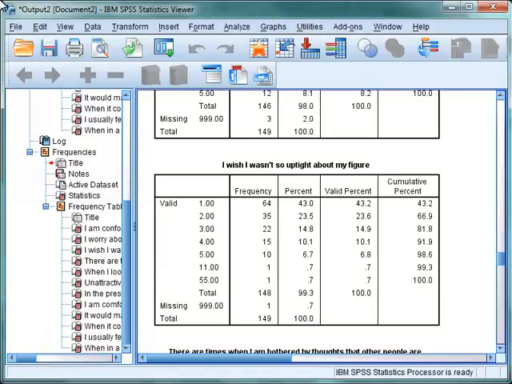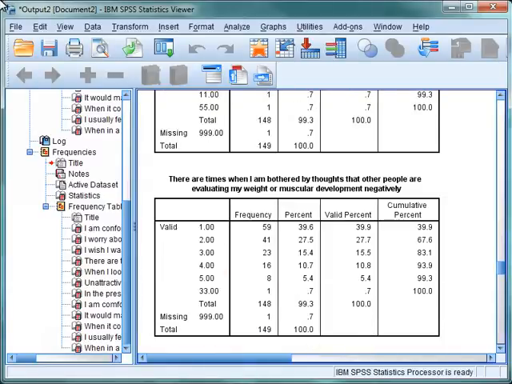However, we can see in the frequencies box for the third item that there are two values of 11 and 55 which have been recorded. We know that this is not possible as the scale used on the questionnaire was 1 to 5. Therefore, we know we have made an error when entering the data into SPSS. And again, when we look at the frequencies box for the fourth item, we can see that there is a value of 33, which again we know must be incorrect as the scale used was a 1 to 5 scale.